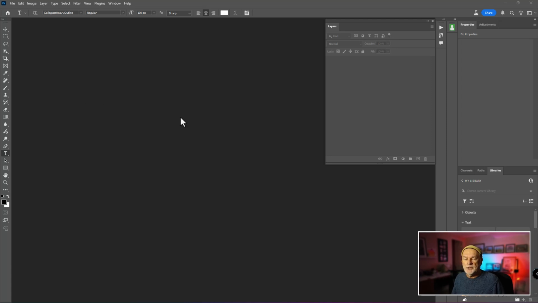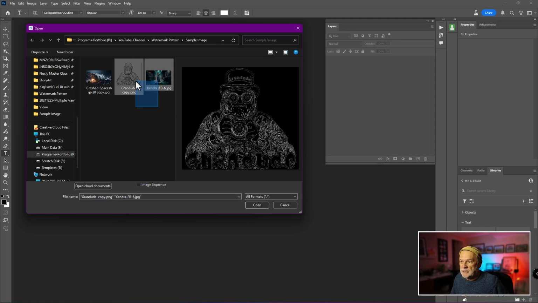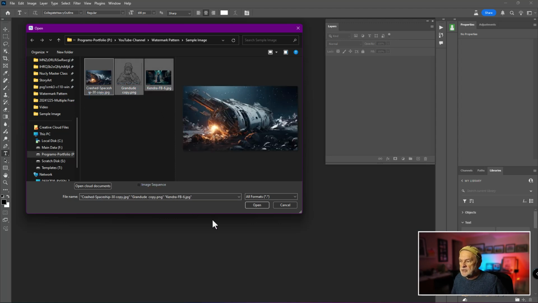Okay, to start with, I need something to work with. So let me open up, and I'm going to open up these 3 images right here. And I'll talk about these images more in depth a little bit later.